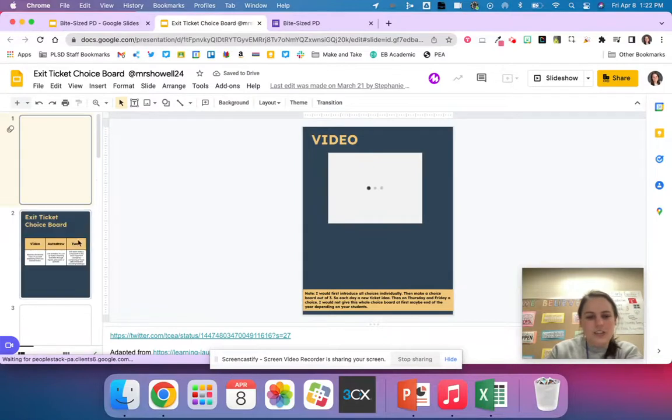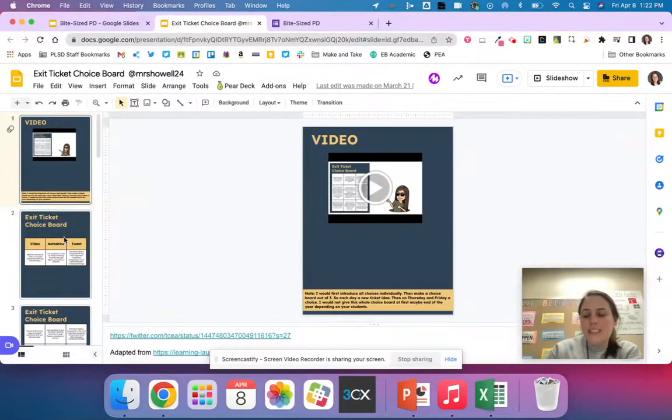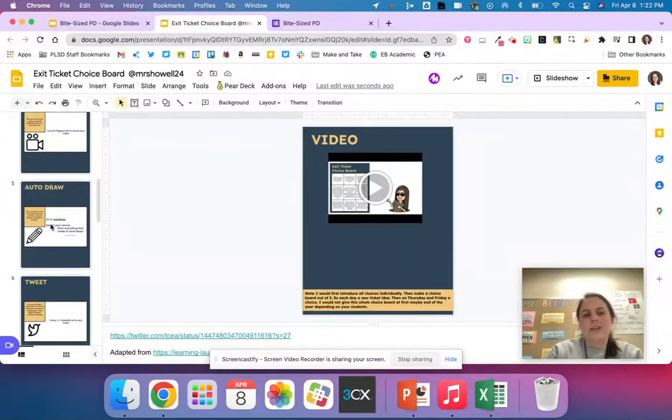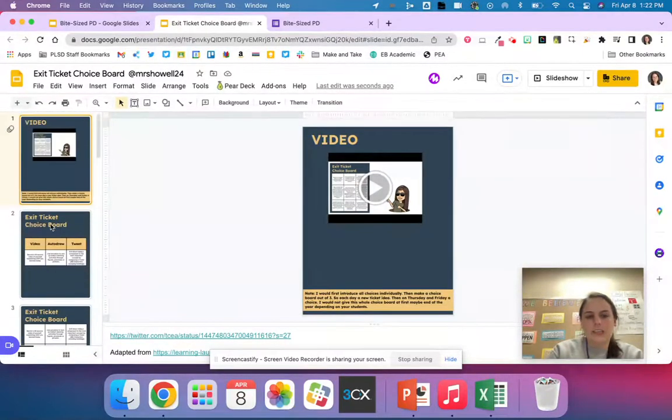I saw this idea on Twitter from TCEA. And TCEA had this huge board of exit tickets, and they had some really great ideas on this choice board. And so I said, oh, I've got templates for all of these ideas, but not in one slide deck. So I put all of these different choices together, or added additional examples, so that they would be ready to go for students.